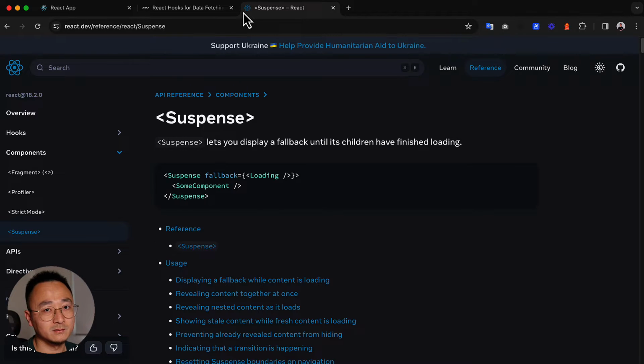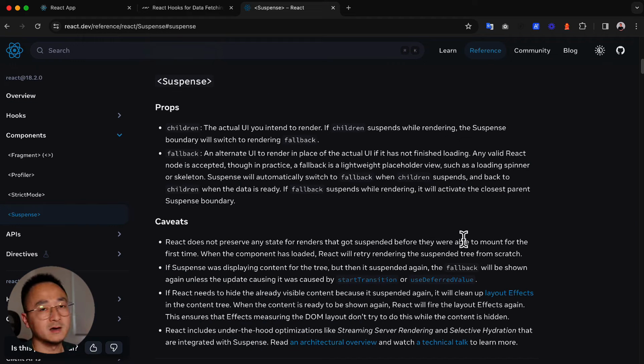I have another video about the loading stuff. If you haven't yet, please check it out. So basically, it lets you display a fallback until the children have been rendered. So the new Suspense, after React 18, we can use with any kind of data fetching, not only the code split, lazy loading stuff, which is pretty cool. We kind of have the language level support for data fetching.